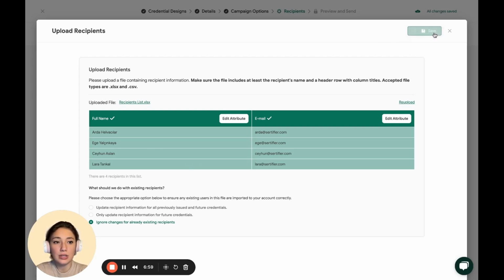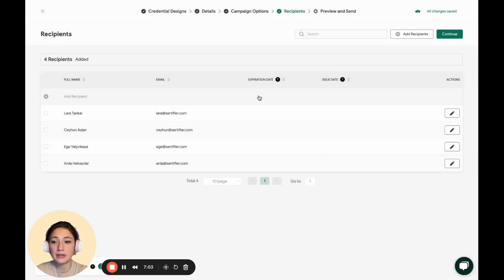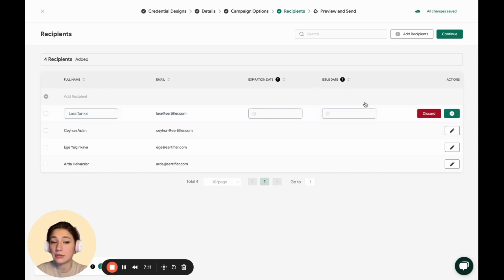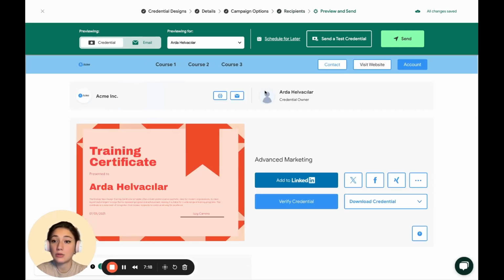After making that choice, I can click Save, and as you can see, all of the recipients that I have added to the campaign now appear in the recipients section. I can always come back to add more recipients or use the edit icon next to the recipients to edit any of their details. The last and final step is to preview both the credential pages and also the emails that will be sent out.